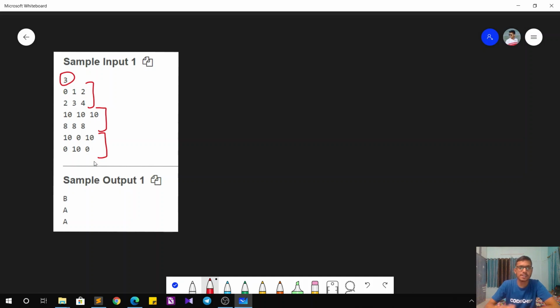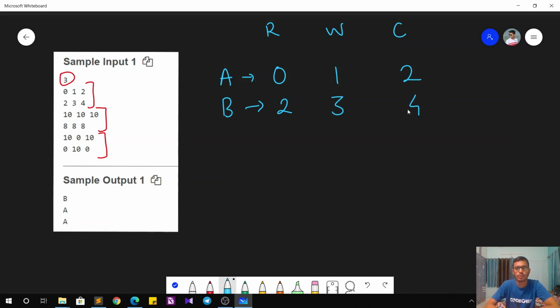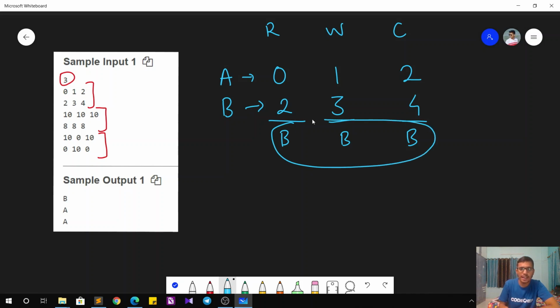For the first test case, as you can see, the numbers for the first player, that is player A, are 0, 1 and 2. These are respectively R, W and C. For player B, the numbers are 2, 3 and 4. So you can see that in the first field, player B is winning. In the second field also, player B is winning, and in the third one as well, B is winning. So overall, B is winning in more fields than A. So the winner will clearly be B.